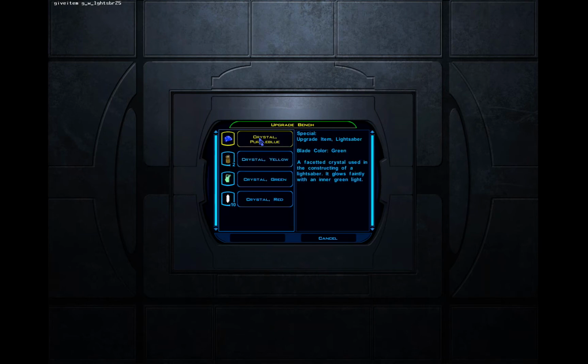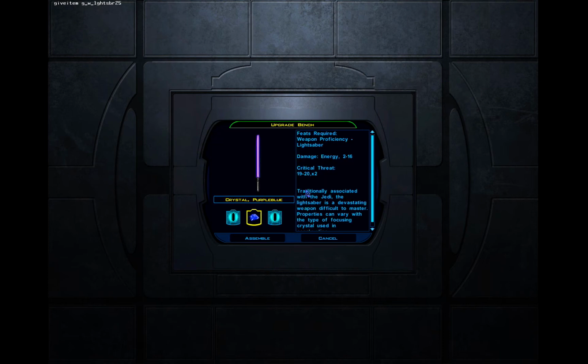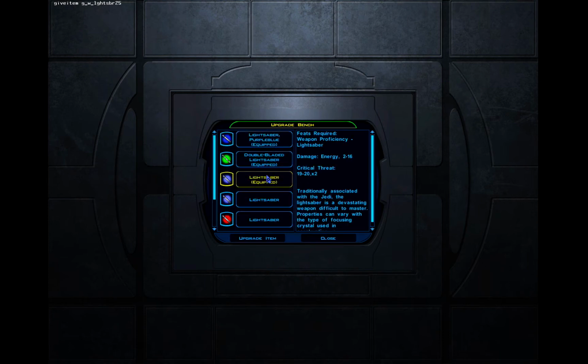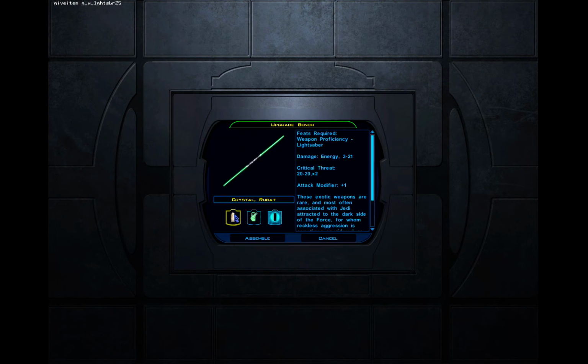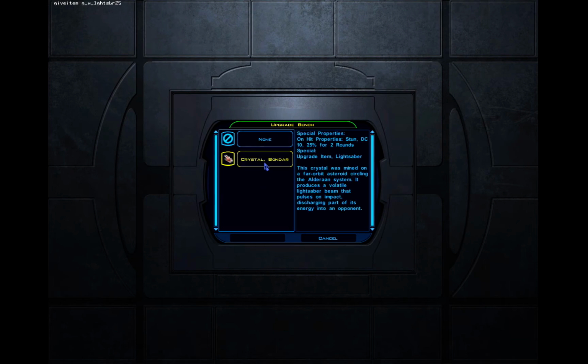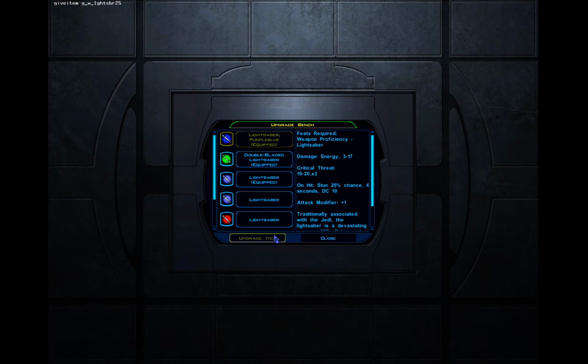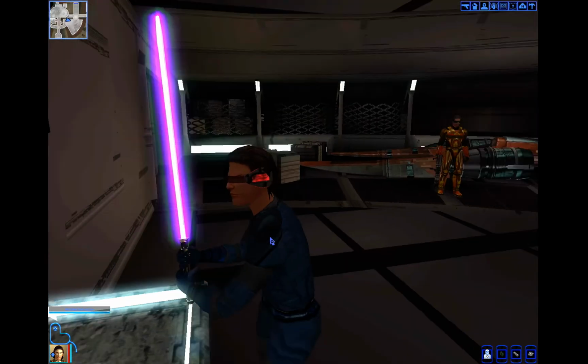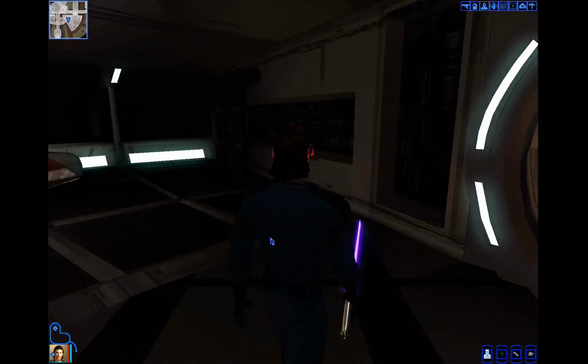In the Saber Crystal UTI, however, you can change the description so that it says purple blue or whatever. So I can upgrade it. I just don't have any crystals, but I can take these out, assemble, and put them in here. And voila, your lightsaber is now upgradable. And there you go. That's your basic lightsaber tutorial.